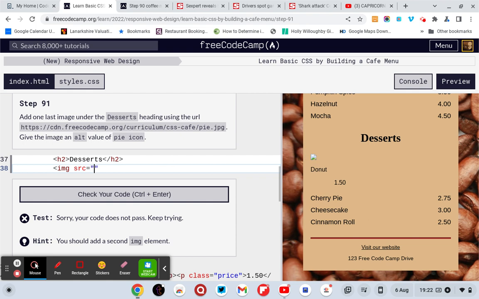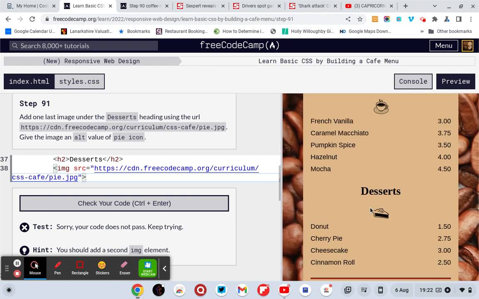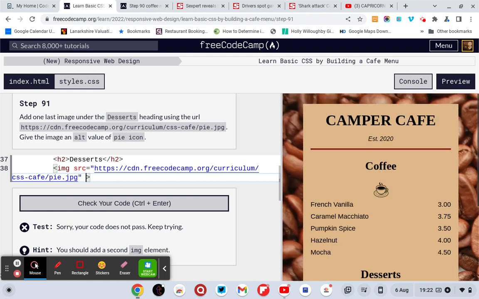Image source equals inverted commas, Control V. As I say, either backslash or just that. And then you'll see a wee dessert. Apple pie, sorry. A pie. I don't know if it's an apple pie actually.